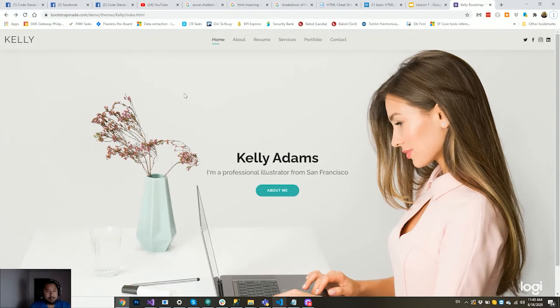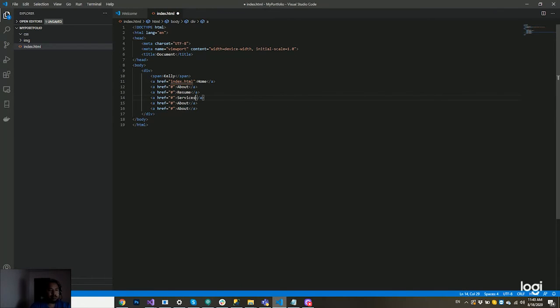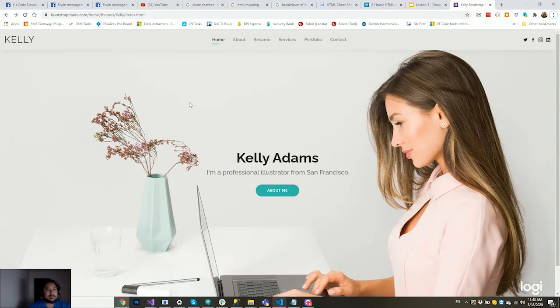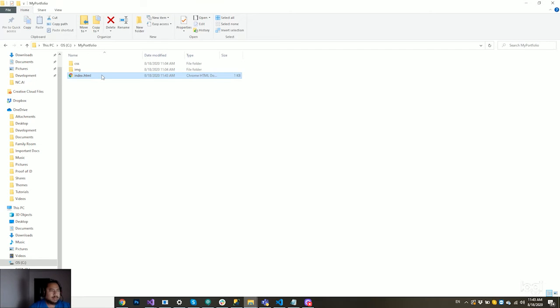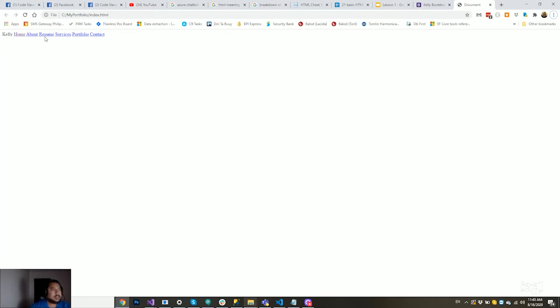About, resume, services, portfolio, and contact. So if you save that and go to the folder, if you open it up, then you have something like this. So if you click this home, it goes to home. So it's not styled yet, but you already have the structure for it. See, now all you need to do is basically style it.